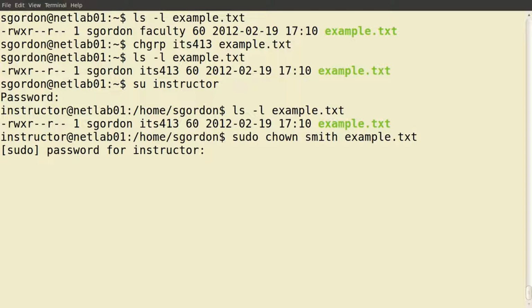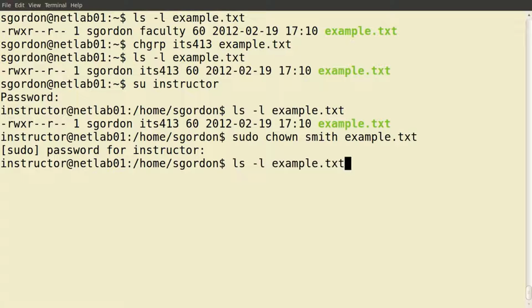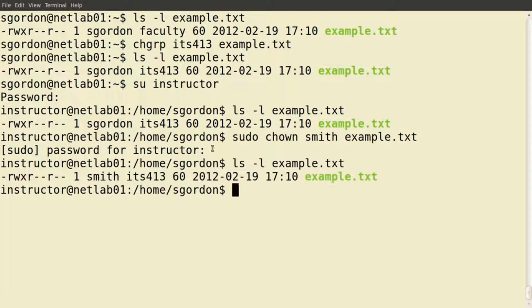I'm prompted for the password for the instructor user to execute this command as sudo. I know the password for the instructor user. The command executes. Let's check. We now see the owner for example.txt is the user Smith.